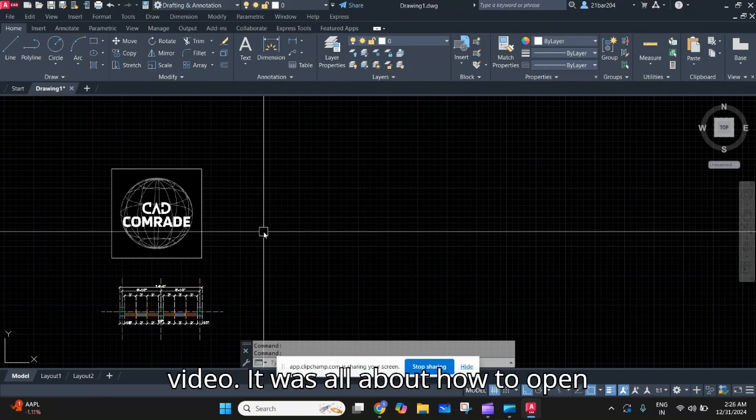So that was it for the video. It was all about how to open AutoCAD file from your laptop and the ways to open the AutoCAD file.